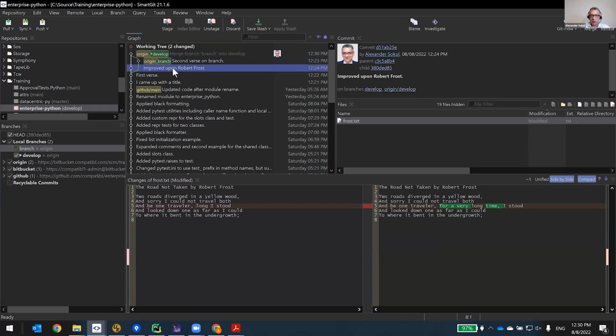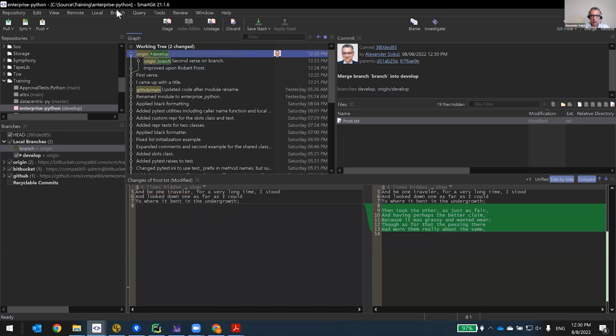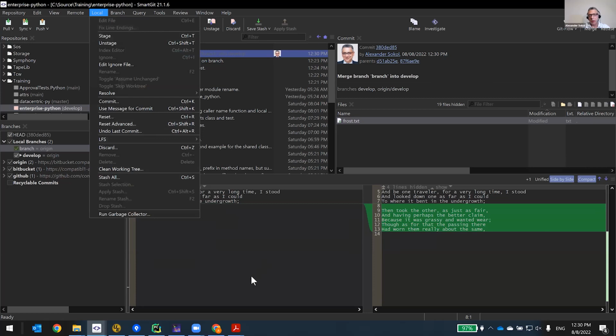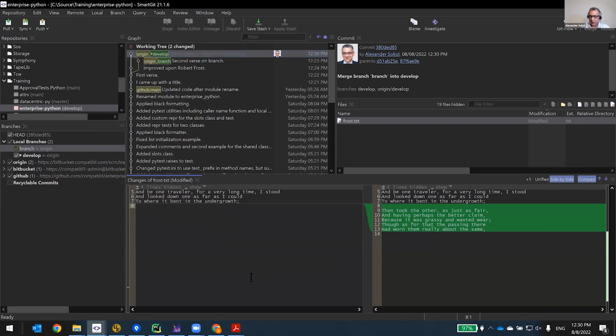Okay, now the second thing is I'm going to go back and undo this commit. And by the way, there's a very nice function here. And by the way, I went kind of very fast again because of the time. This is Smart Git. I like it. I think it's a really good tool.